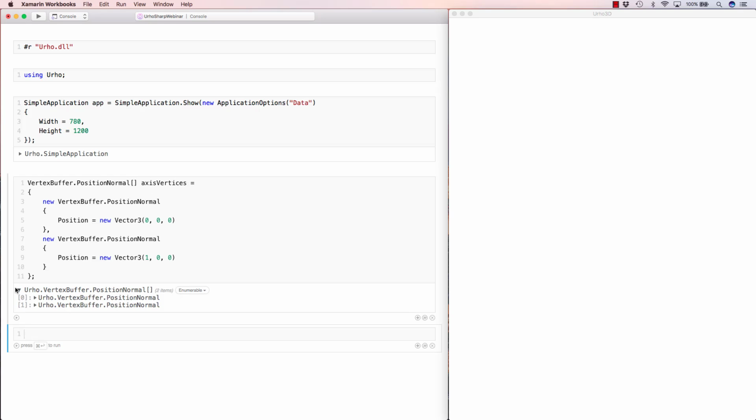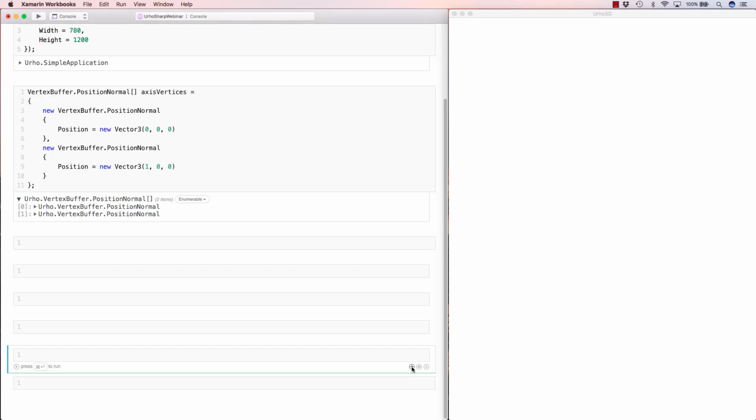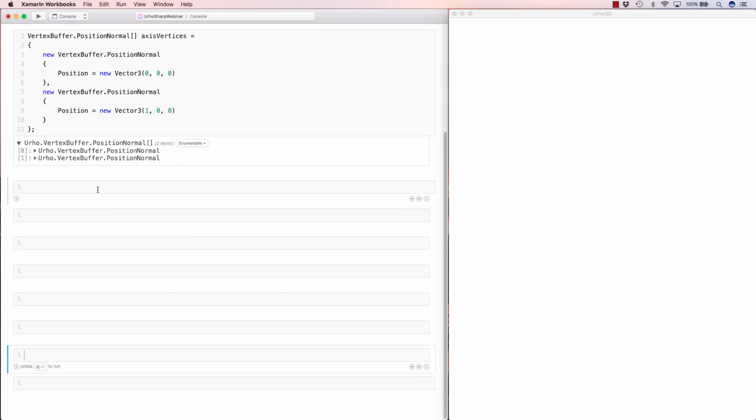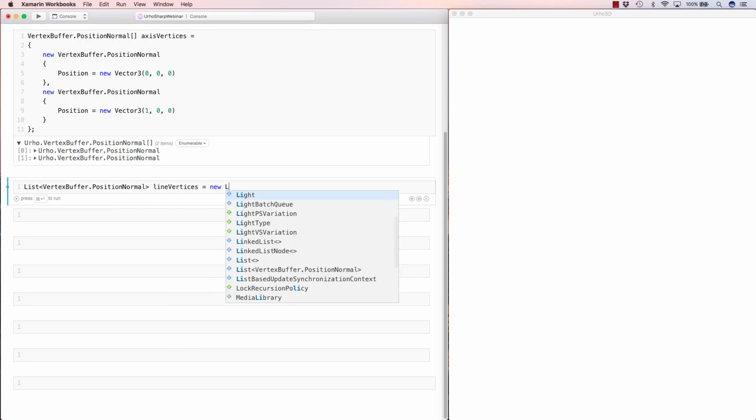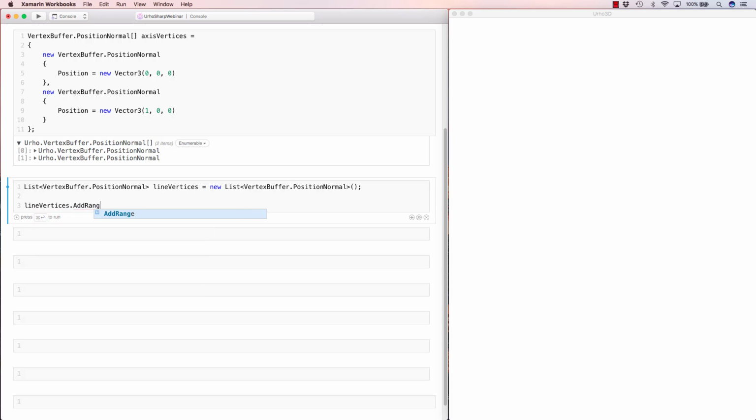Generally, the workbook displays the result of the last statement executed in a code block. Let me put in a few more code blocks so we don't scroll off the bottom. For reasons you'll see shortly, I also want to define a list of these structures as well, and add axis vertices to it.